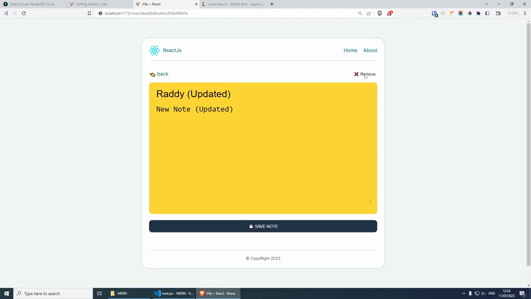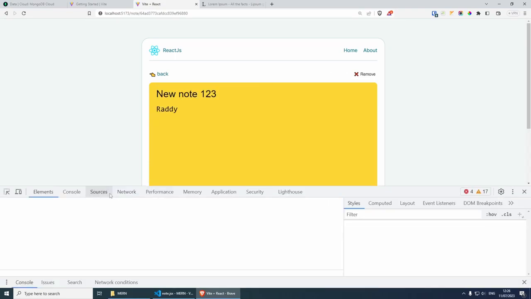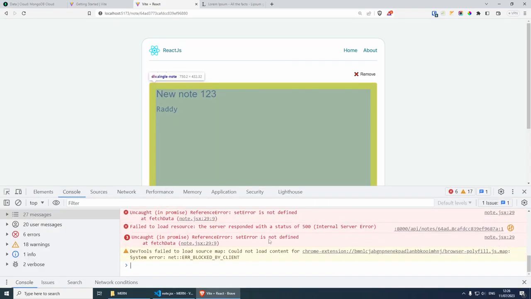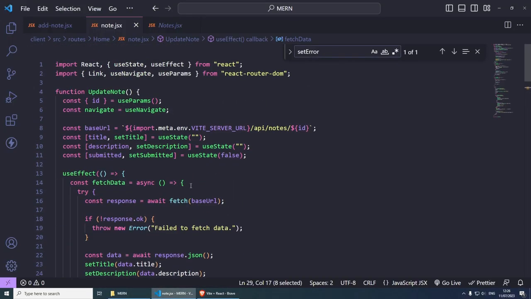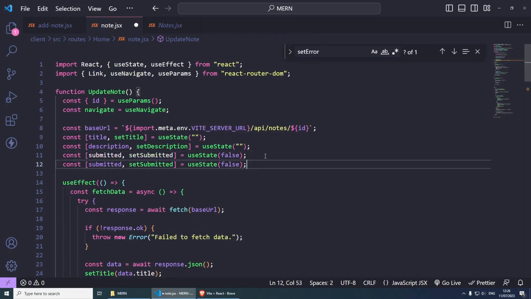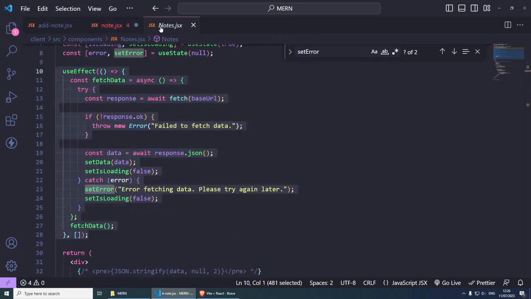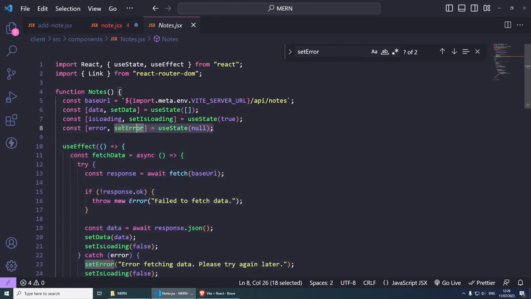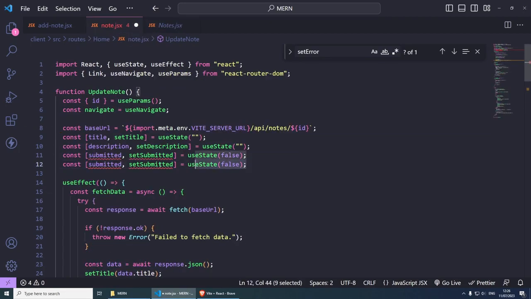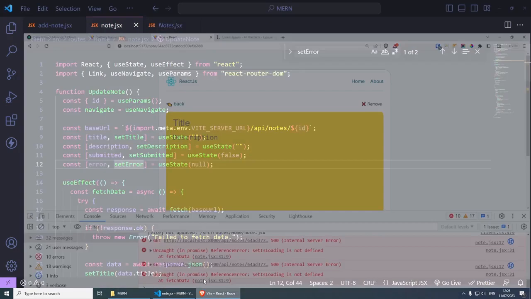And if I click on the remove, so let's click on this one, let's click remove, nothing seems to be happening. And if I look at the console, you see that we are not defining setError. Okay, maybe I missed this, but we need to put setError in here. So I'm going to copy it from here and paste it inside here. Hopefully that solves the issue.